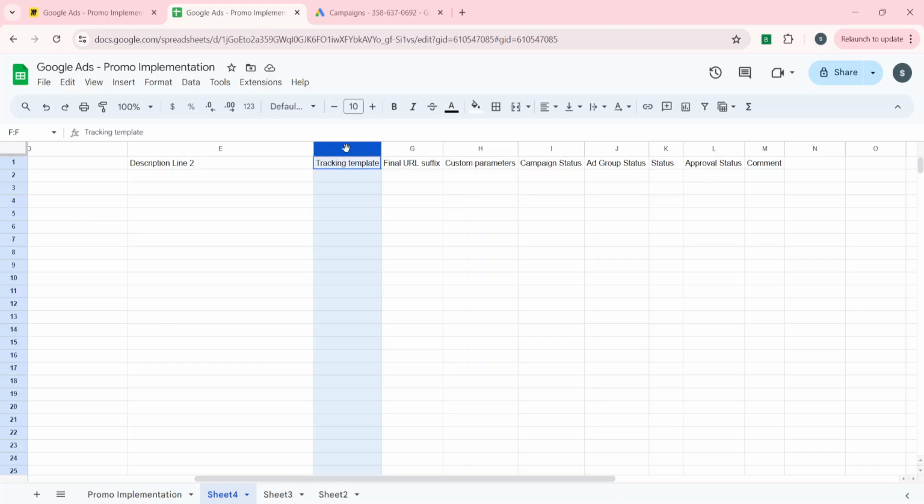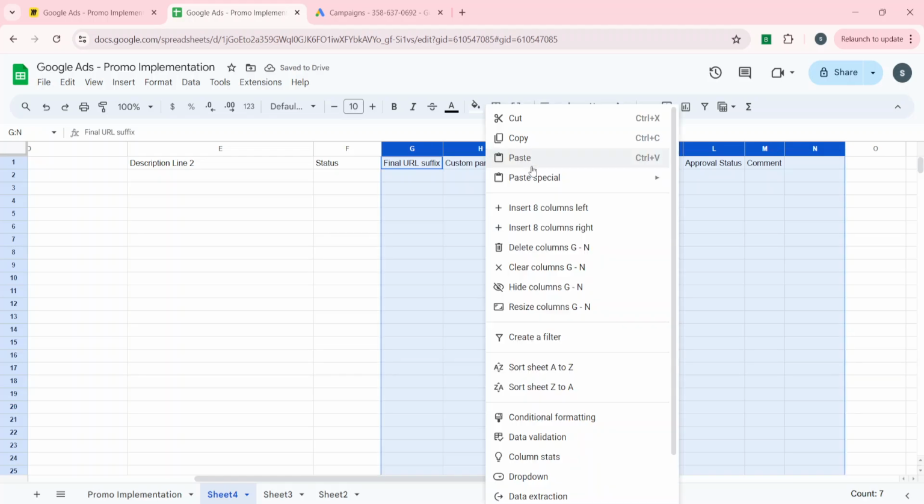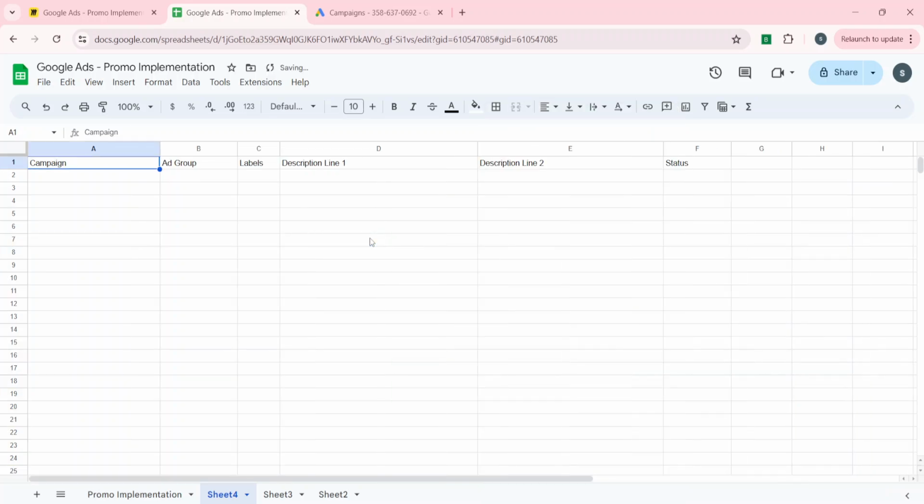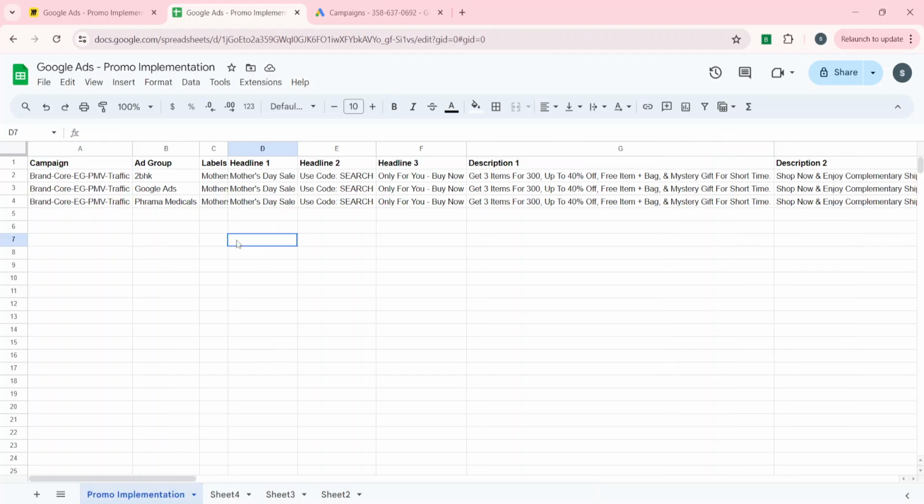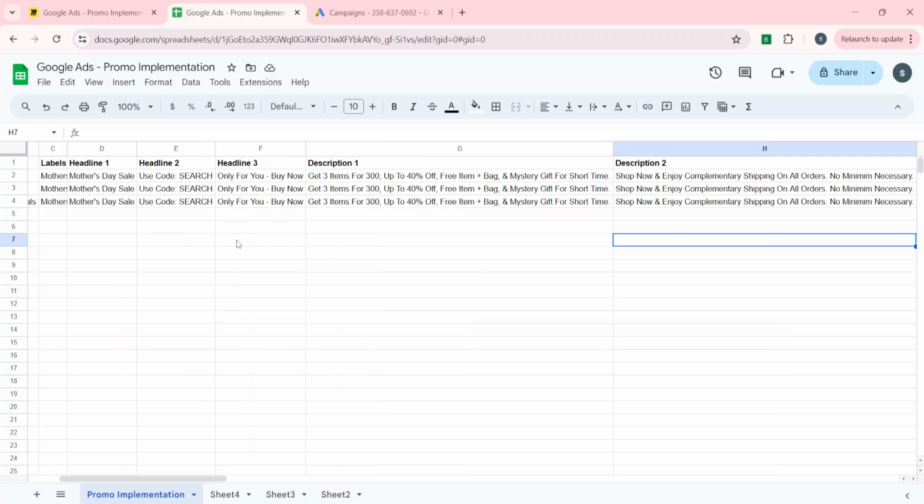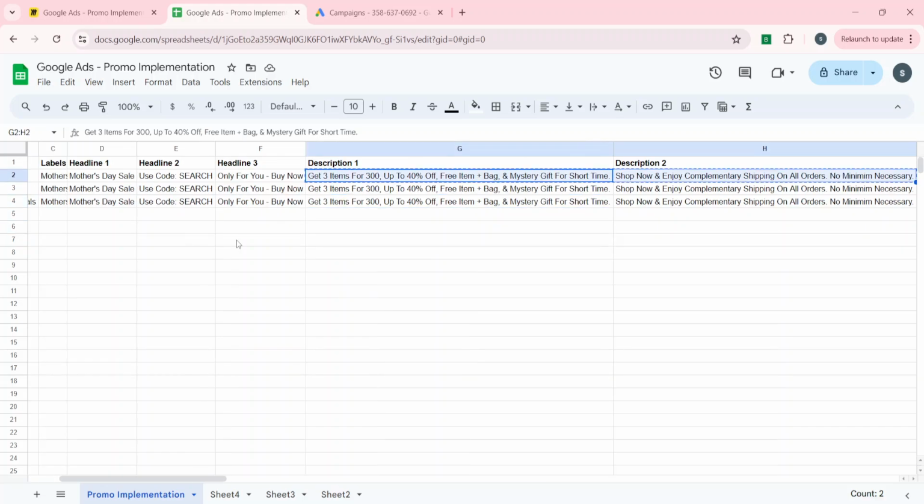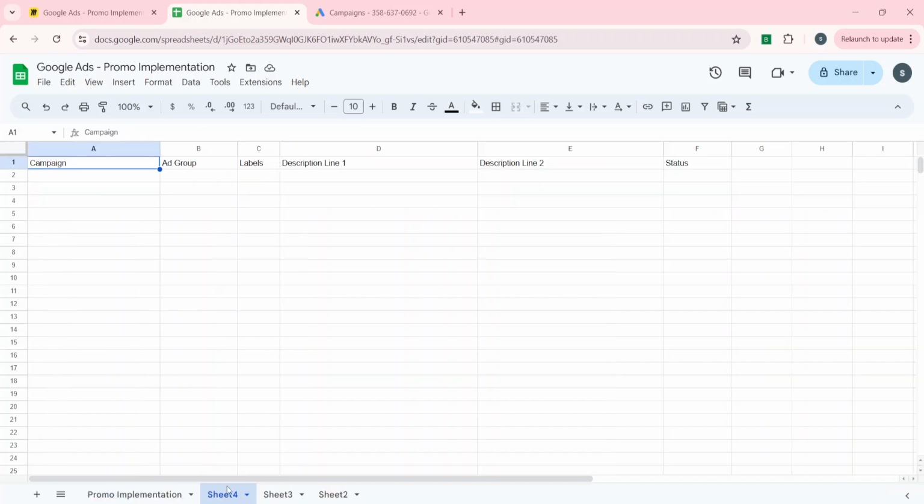So whenever you implement promos, make sure that you implement them in the paused state, dual status, right? Copy this one, paste it here. Make sure that promos are implemented in the paused state so that they don't overlap with the existing ad copy. So what is the promo here for Mother's Day? We can give descriptions, right? This is the promo. Copy, paste.